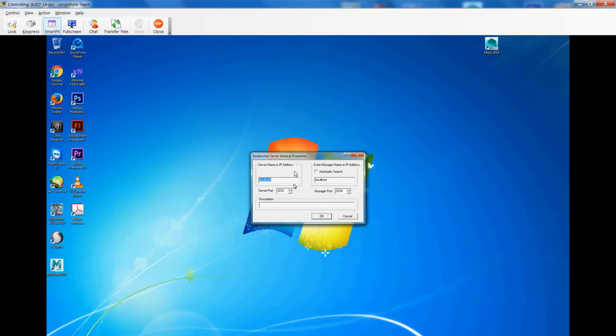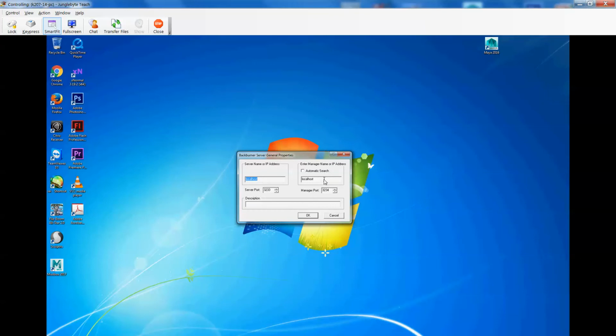When you click on server, a window will pop up asking where the rendering master controller or render manager is, which in this case I already run the manager software on the lecturer's computer. So for the server name or IP address, you should leave it at localhost, meaning that your computer will act as a rendering node or rendering server. For the manager name, which is the lecturer's computer, you need to enter the lecturer's server address.